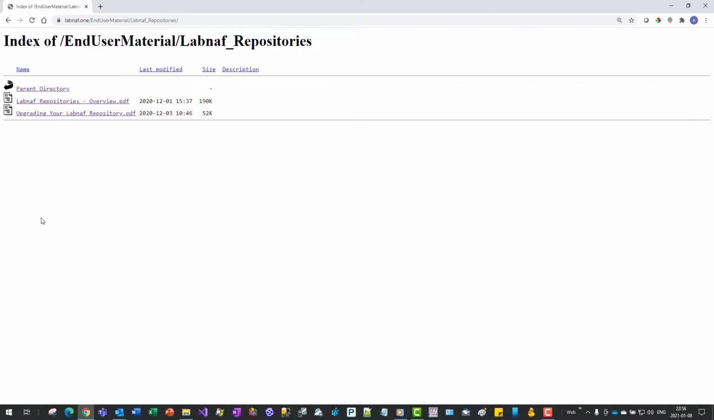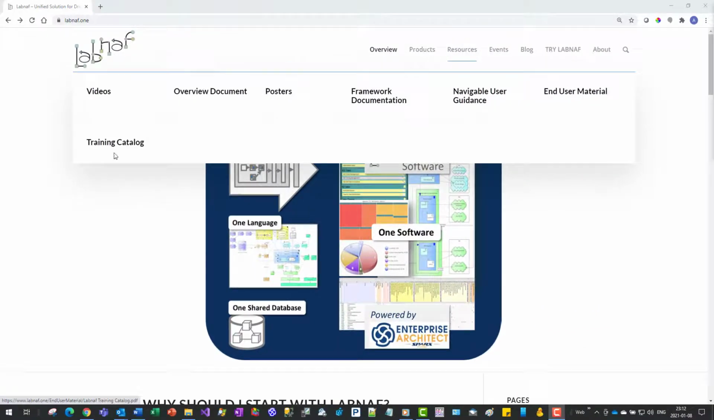And finally, if you want to increase your expertise in enterprise transformation and in Labnaf, then take a look at the training catalog.